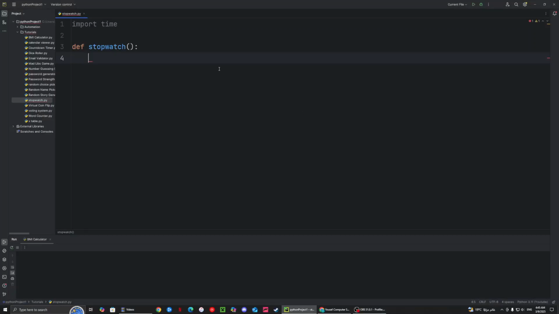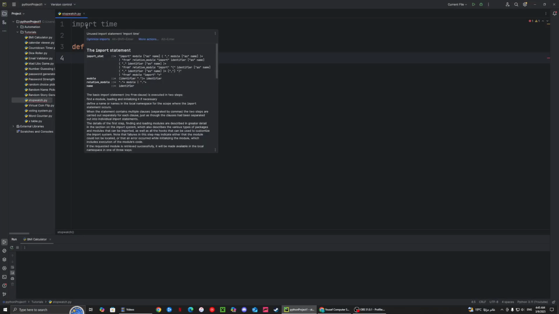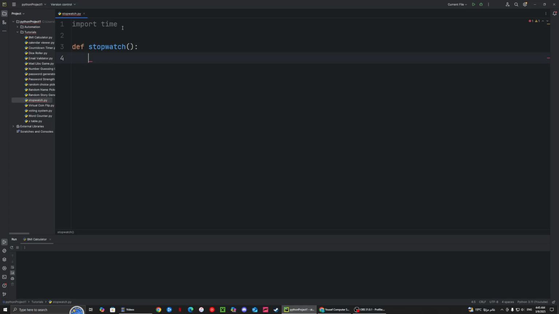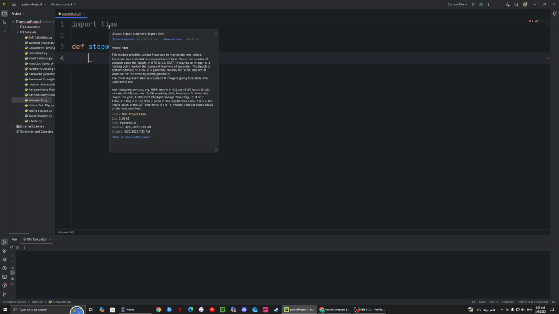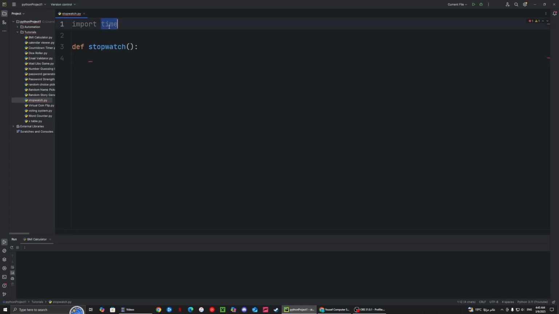In this video we're going to be making a simple stopwatch program, and if we're dealing with time, you already know we're going to need the time module, so we're going to import it at the top, and then we're going to define our function. So def stands for define stopwatch.